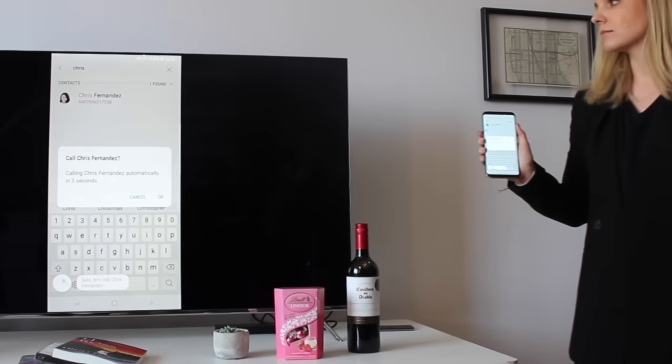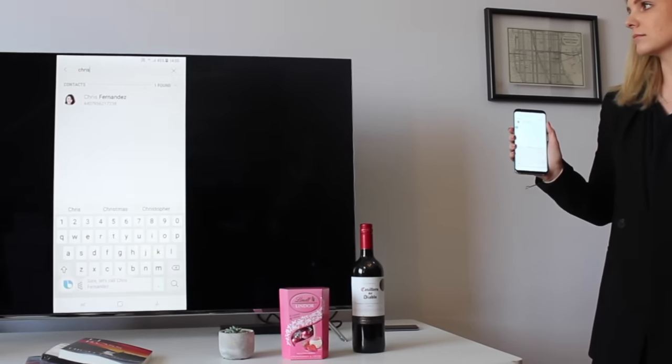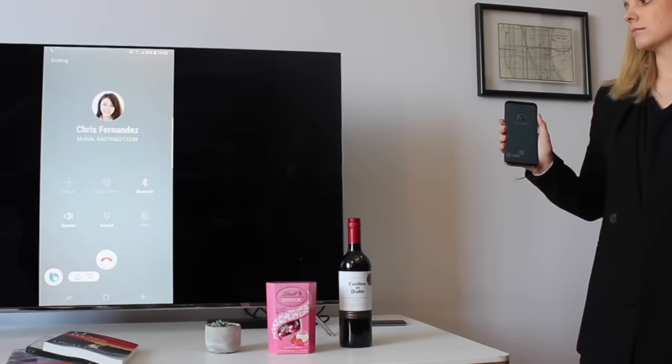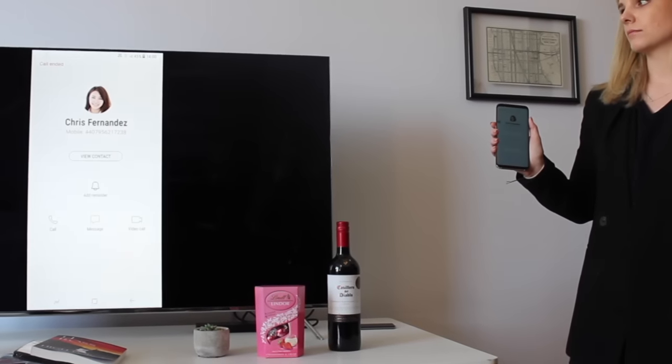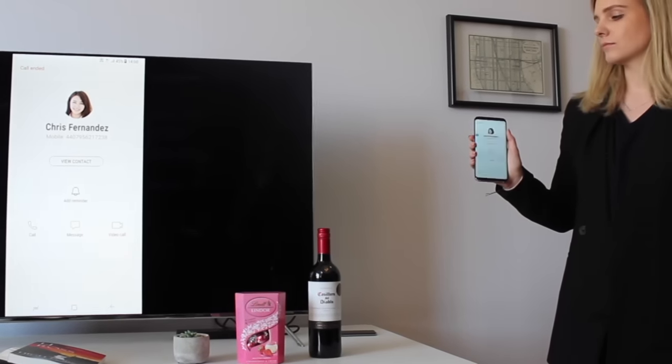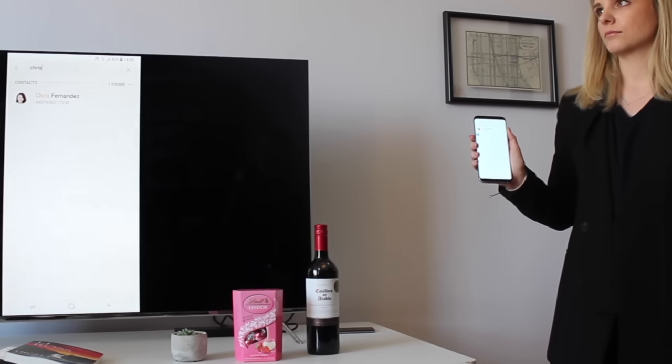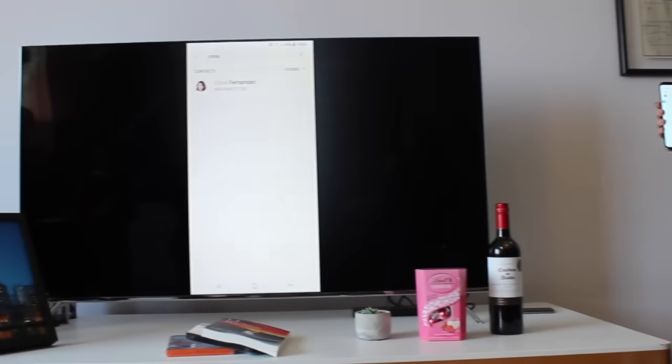So it will go and find Chris in the context. If you have multiple of them, it will ask you to choose one and then make a call. Otherwise, it will just make a call right away. Typically, you take 4 or 5 different steps to unlock, go to contacts, find the person and call. With Bixby, you can really do it in one step, a very frictionless experience.